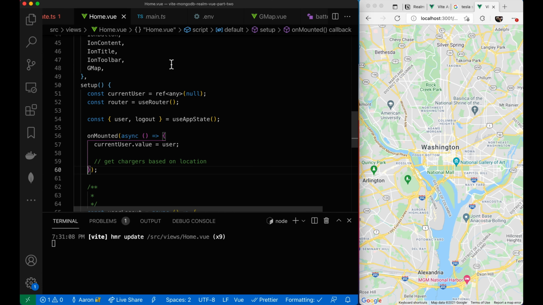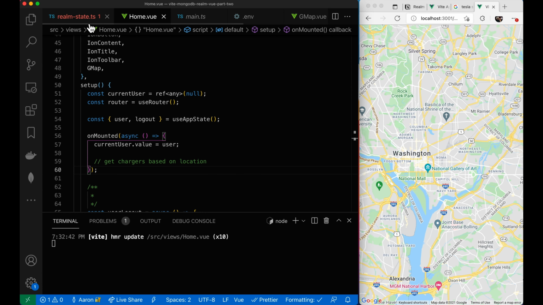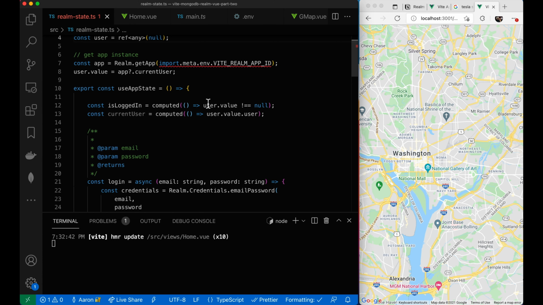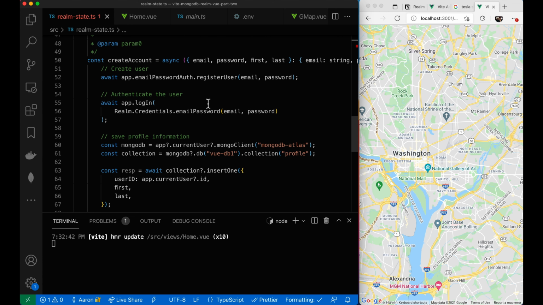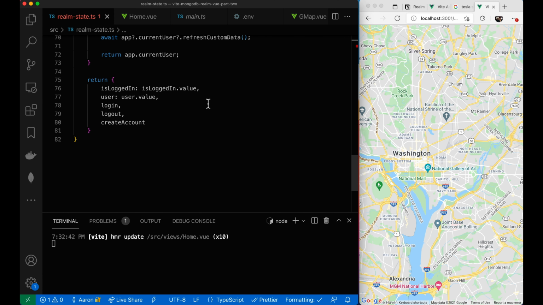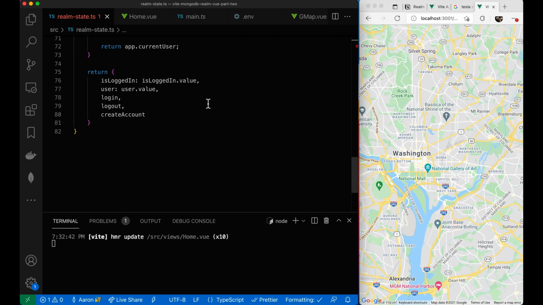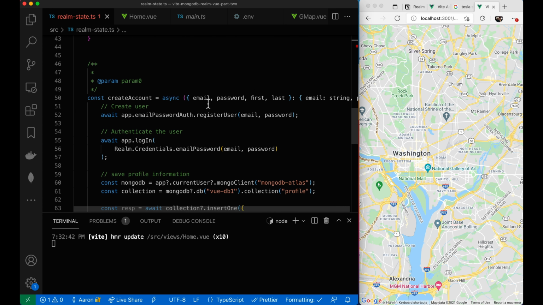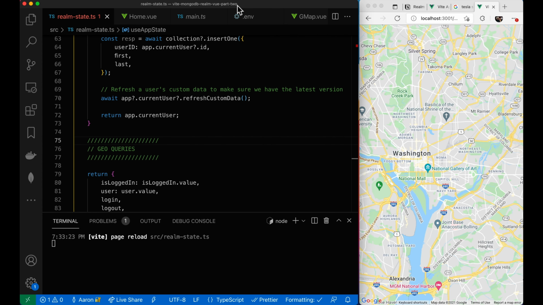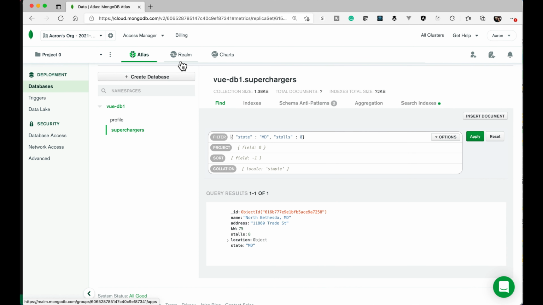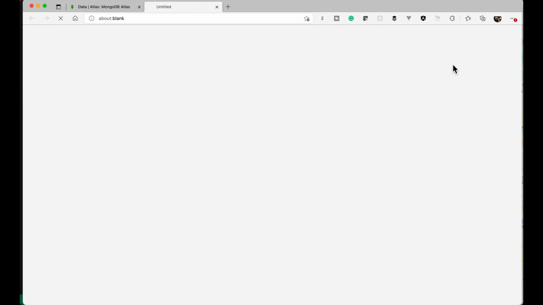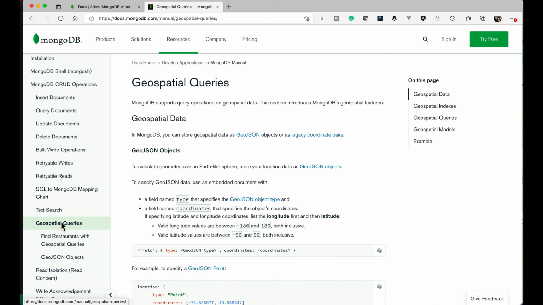But we are going to keep all of our realm-specific stuff inside of this realm state file here. So let's go down to the bottom here. We're going to add a new function down here. Let's go back to my Atlas. And one of the things we can do here is go to docs. Here we go, under geospatial queries.